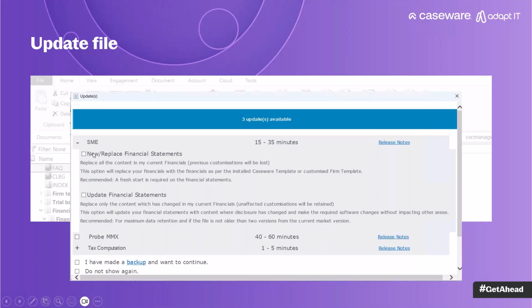So if you choose here the new and replace financial statements, this is the same as a new file. It's just prompting you to do a new file there. The update the financials option is the one where your unaffected customizations will be retained. It will just be on the latest template. But like you can see here, we also recommend it for maximum data retention in files not older than 2 versions back of the market version. Okay. So those are the different update options. Like I say, the process in your firm is the one that I would suggest you follow. But I do think it's important to know the difference between the different methods.